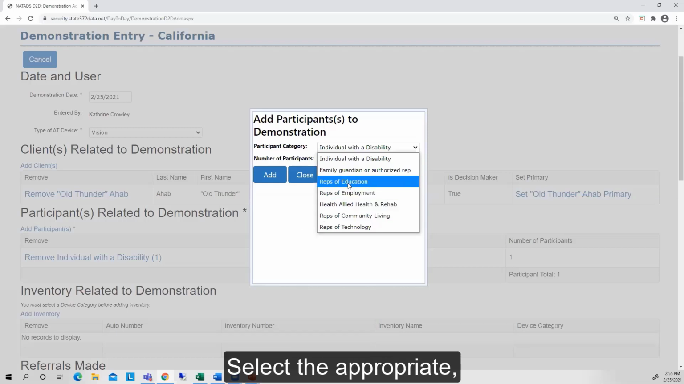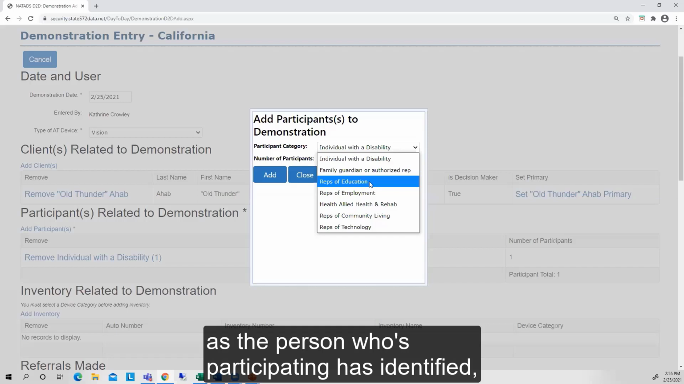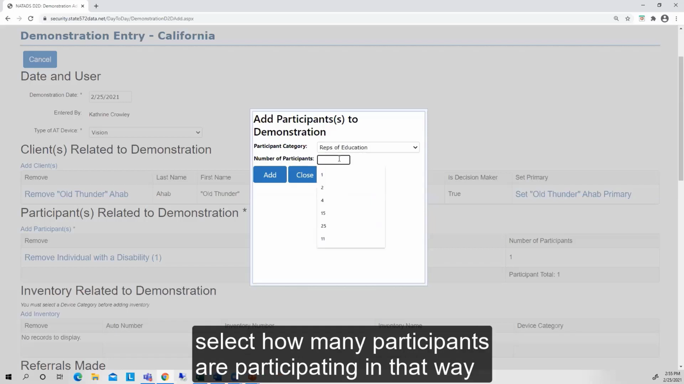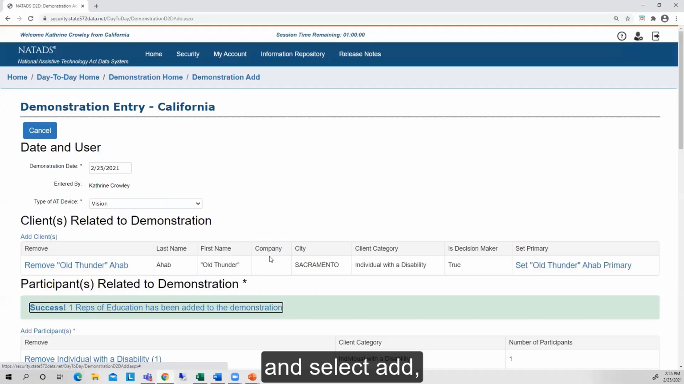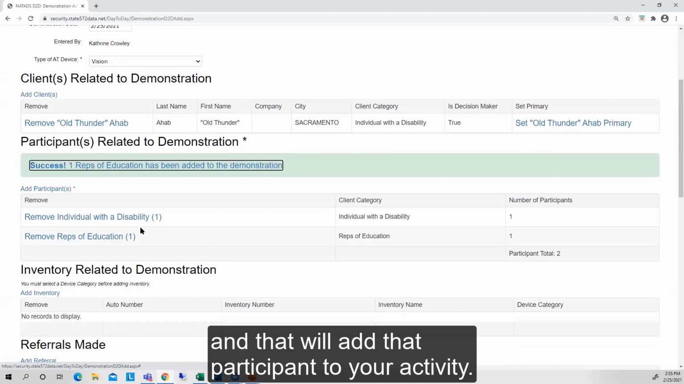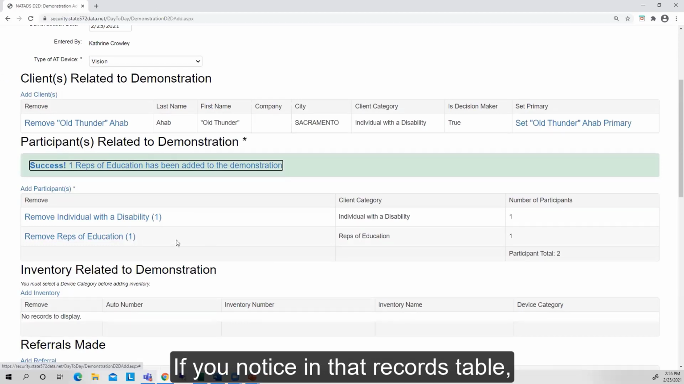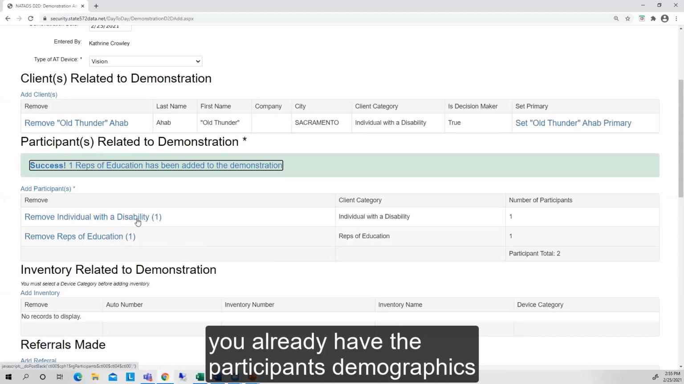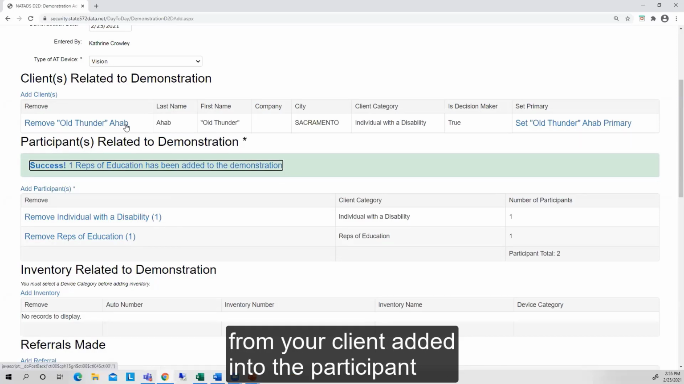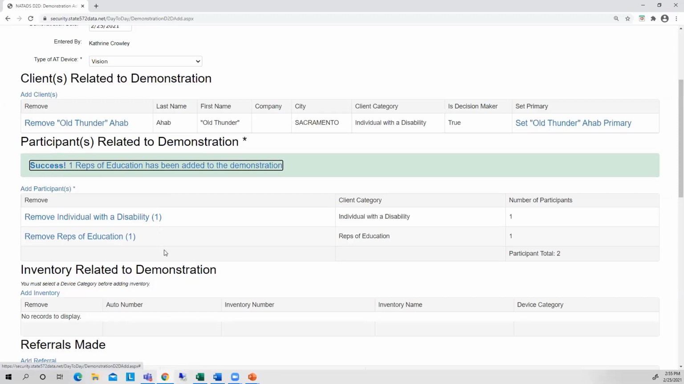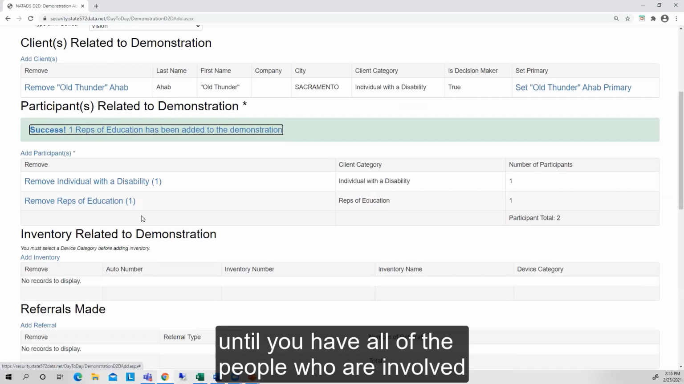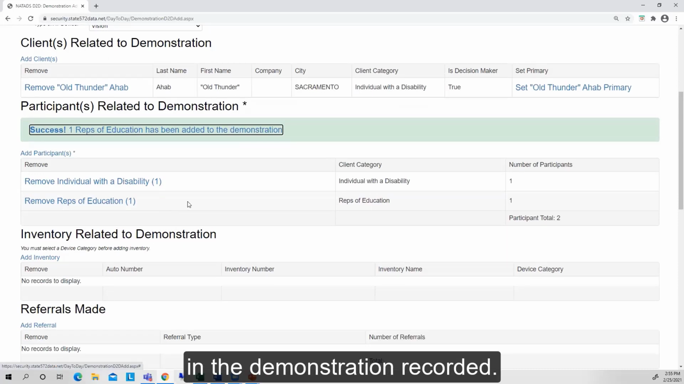Select the appropriate designation as the person who's participating has identified. Select how many participants are participating in that way, and select Add, and that will add that participant to your activity. If you notice, in that records table, you already have the participant demographics from your client added into the participant demonstration information. Continue adding your participants until you have all of the people who are involved in the demonstration recorded.